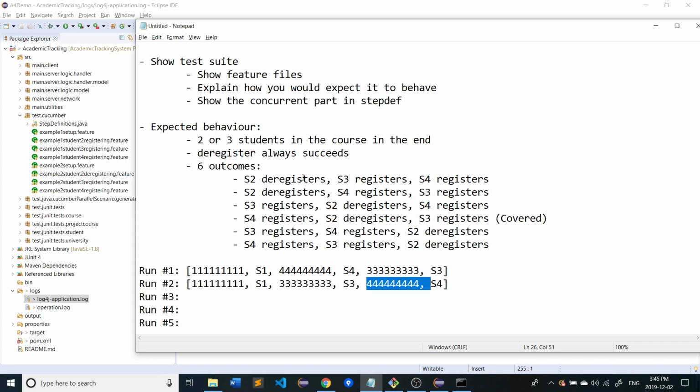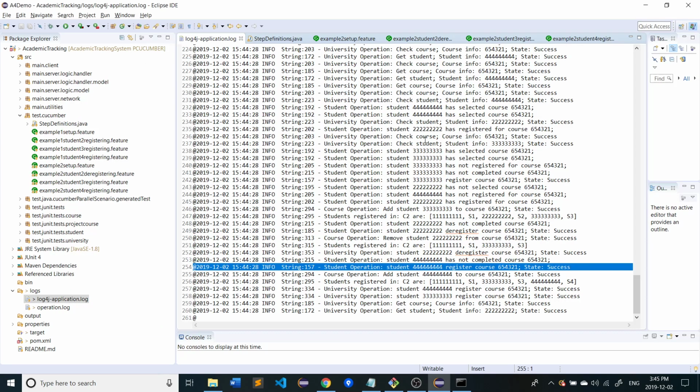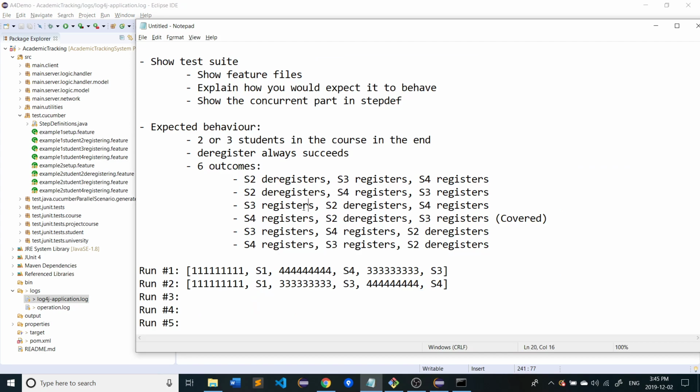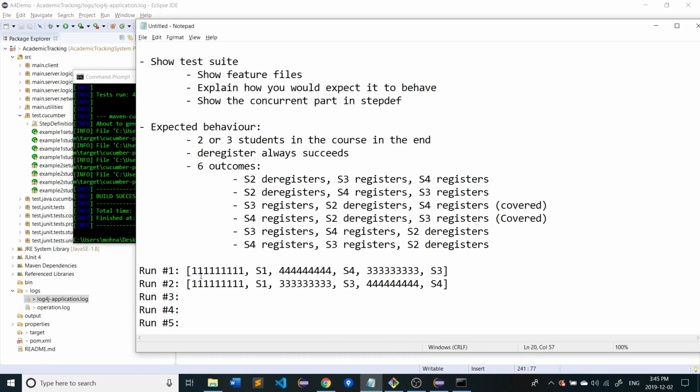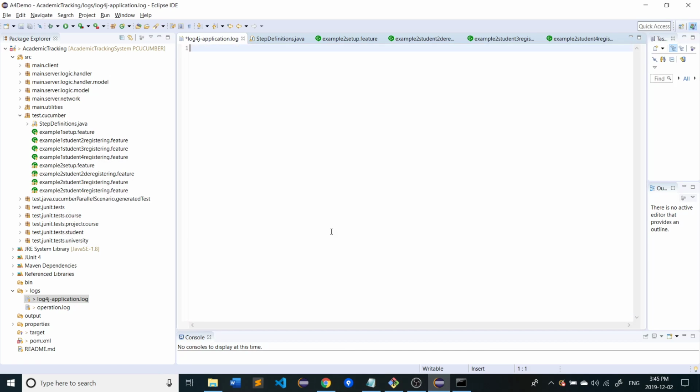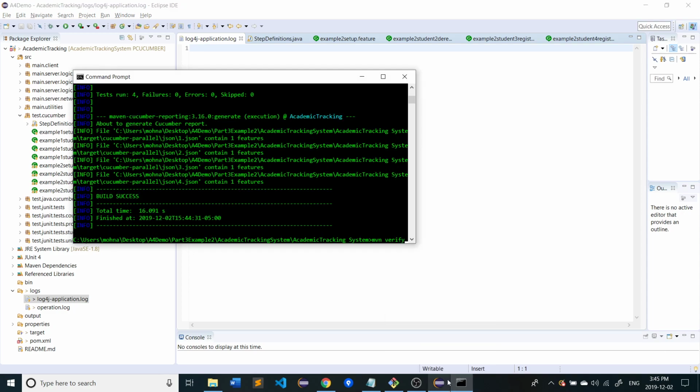So we have student 3 registers, student 2 deregisters, student 4 registers. We've covered this one. Okay, running it 3 more times. So delete this, and run Maven verify.